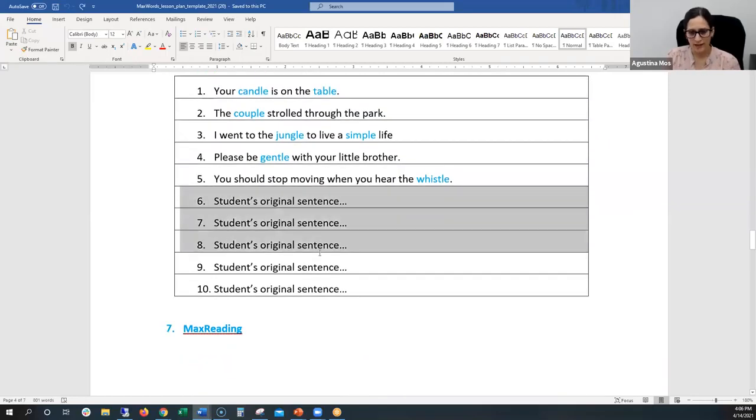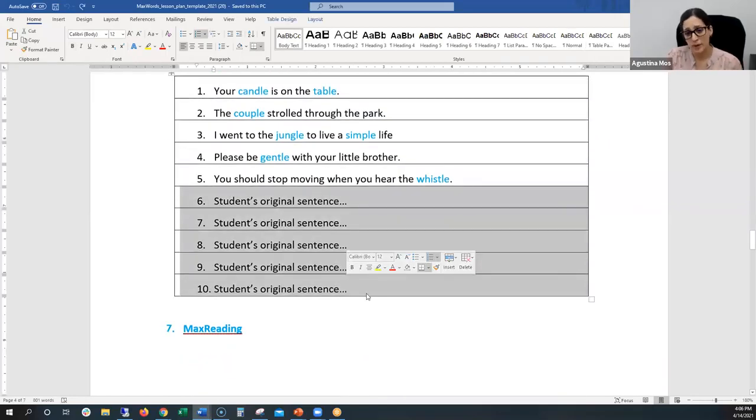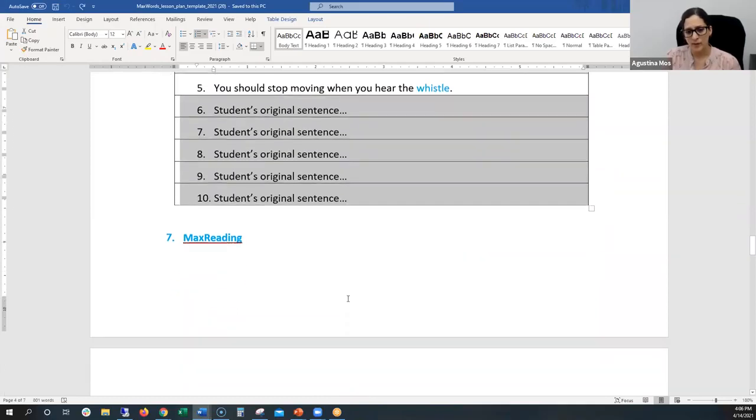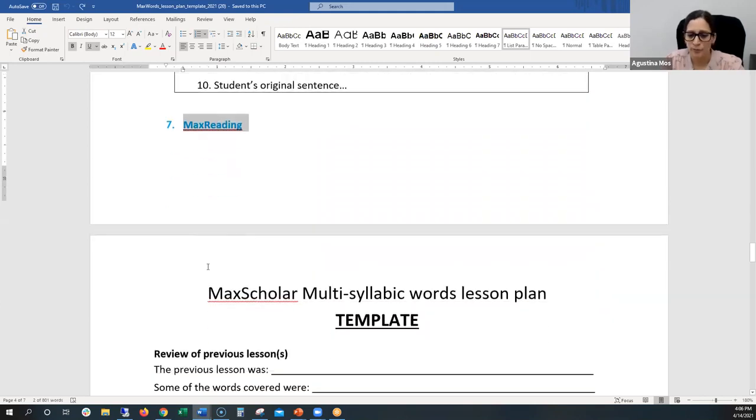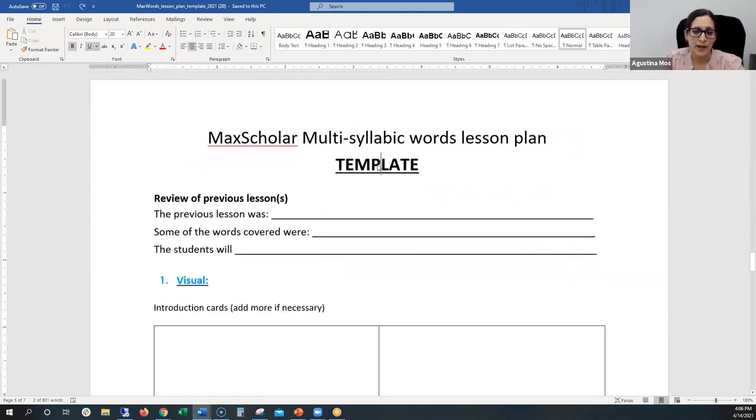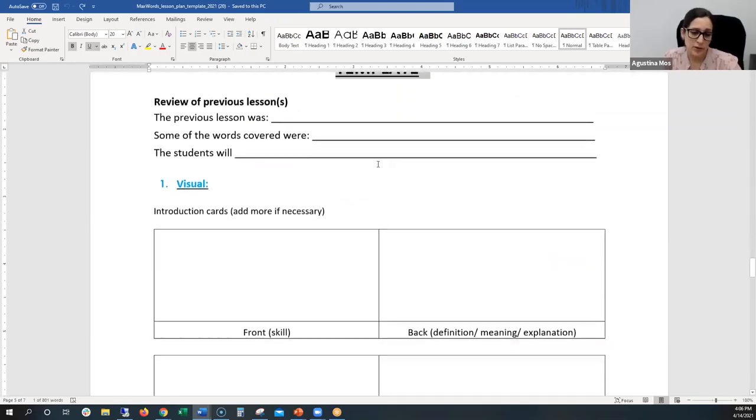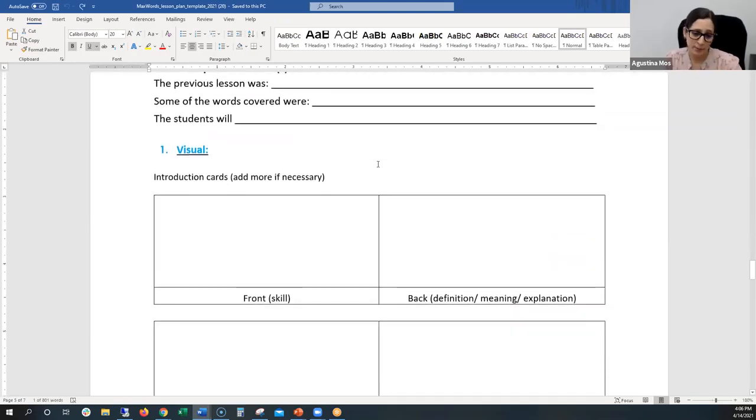Notice that here I left some spots for the student to come up with their own sentences. And on the Max Reading, I would choose later on what reading story I have the students go to. And then towards the end, you have an empty template. So this is what you can use to build your own lesson plan.